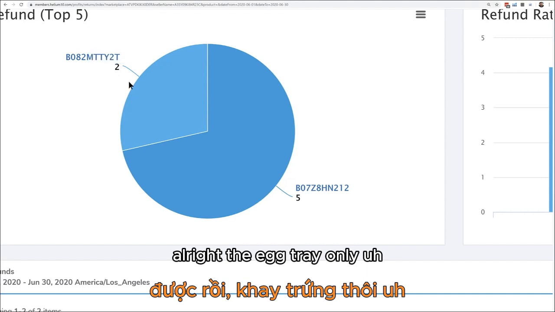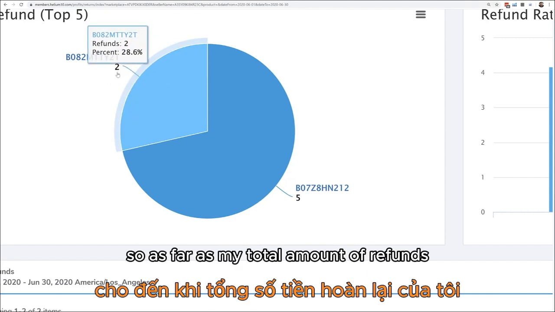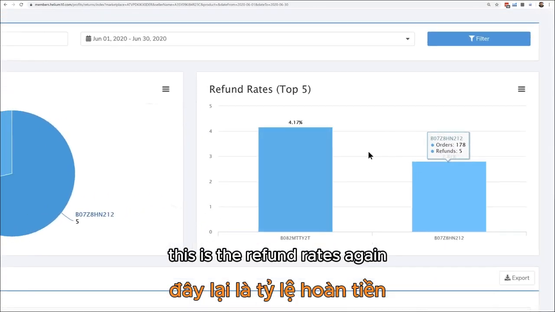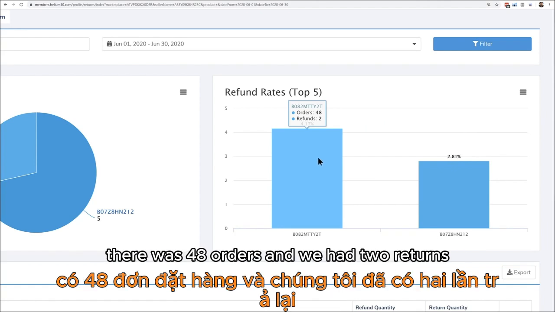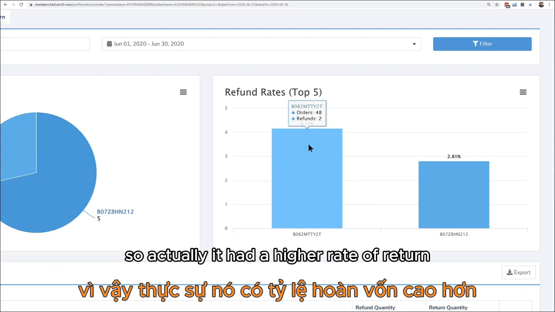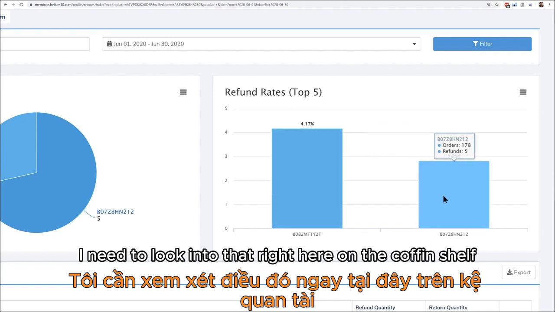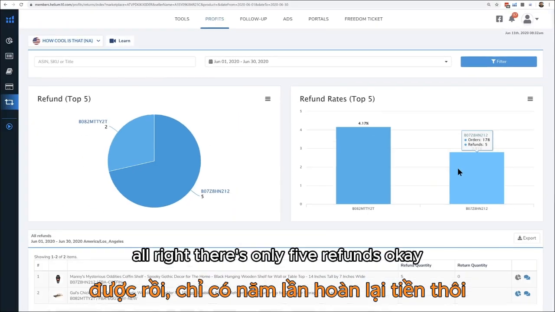The egg tray only had 2 returns for the entire month. So as far as my total amount of refunds, which as you can see is 7, it was 28% of that. This is the refund rates. Again, I can just see here that for the egg tray, there were 48 orders and we had 2 returns. So actually it had a higher rate of return. That's kind of distressing. It's 4%. I need to look into that, right? Here on the coffin shelf, there were 178 orders and there were only 5 refunds.